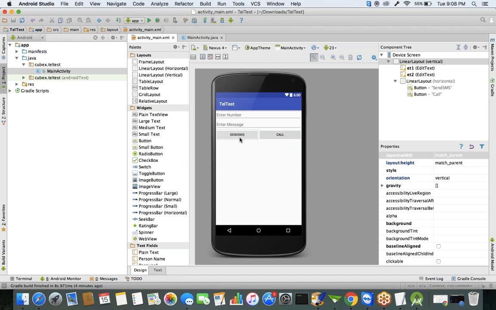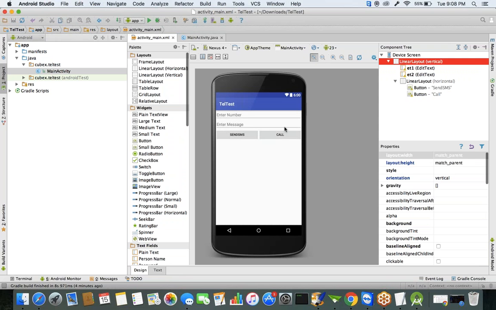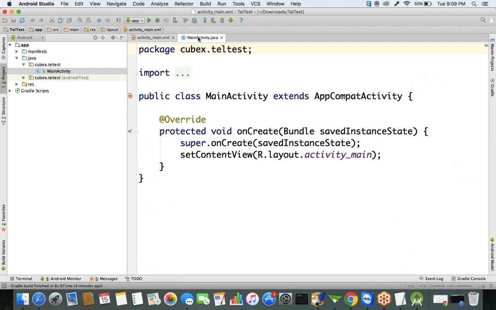So now these two methods, sendSMS and call, we have to create in the activity class. Okay.